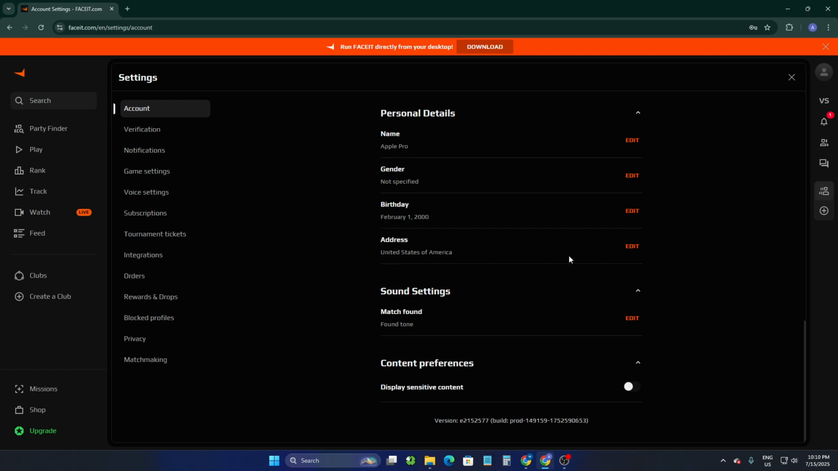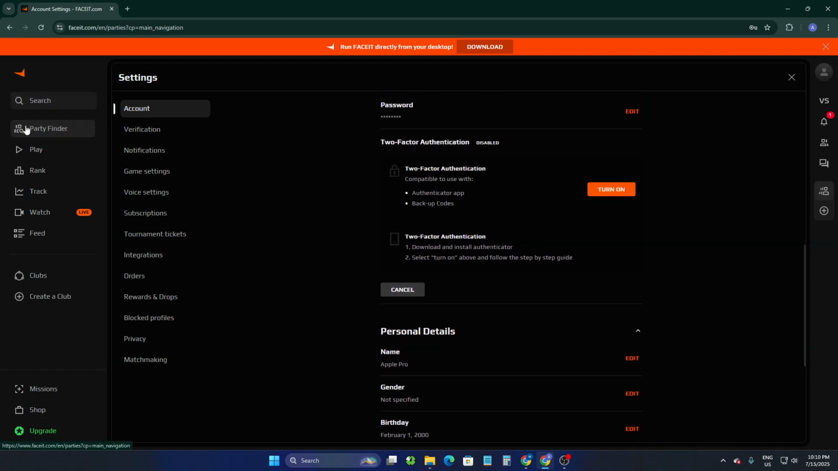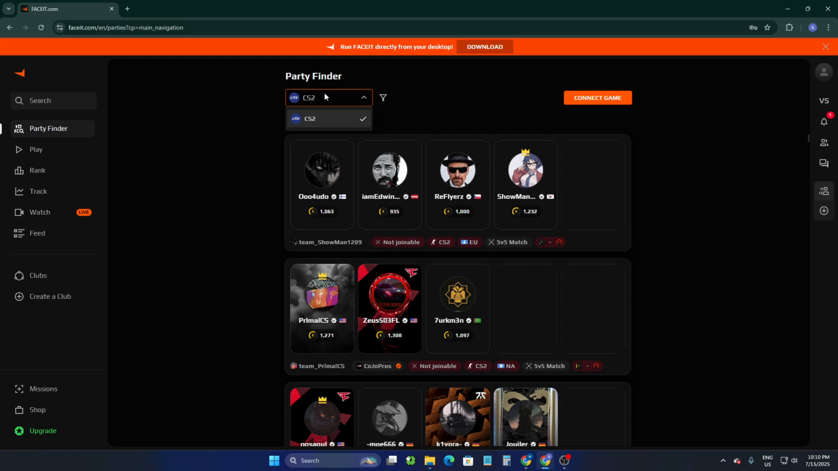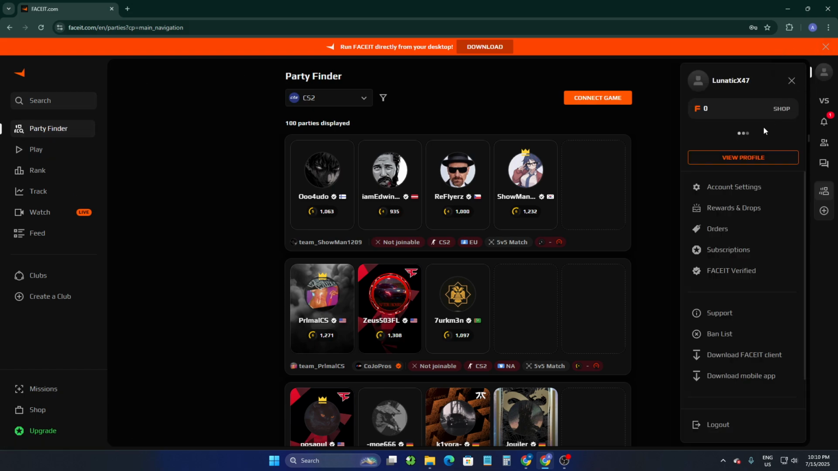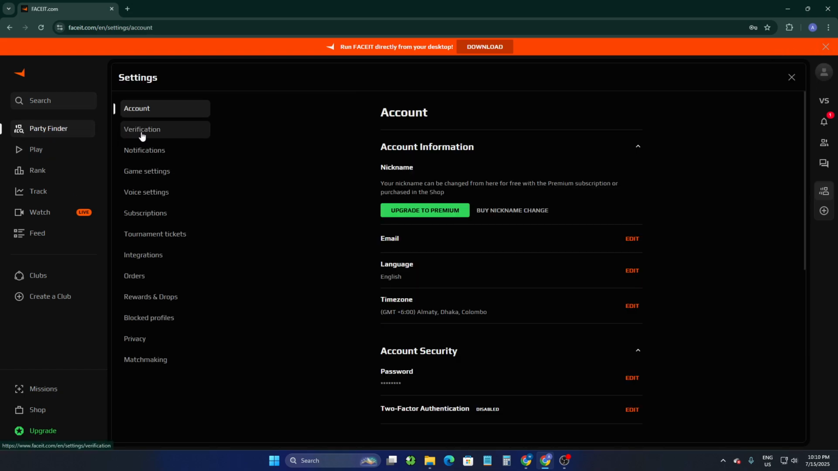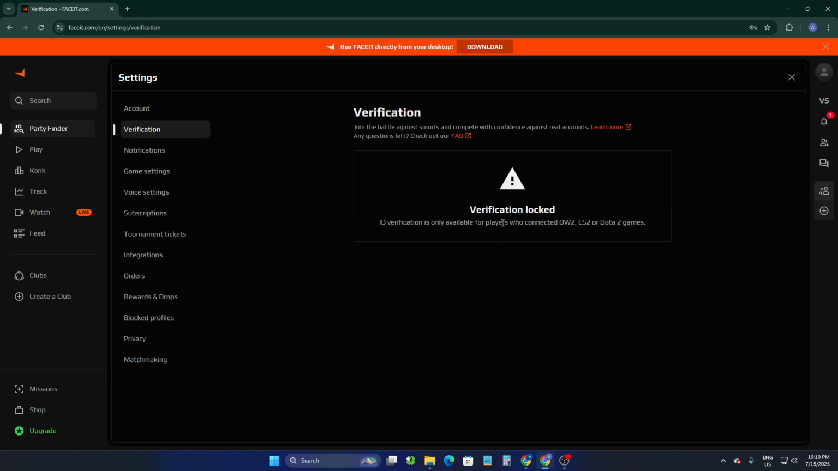Now here you have to add the personal data or the address here. After adding the address, you have to make sure that you are connected with the CS2 or OW game. Let me show you. If you find this option here, you can find the verification option where you must connect with OW2, CS2 or Dota 2 games, any of the games here. So you have to connect your account.